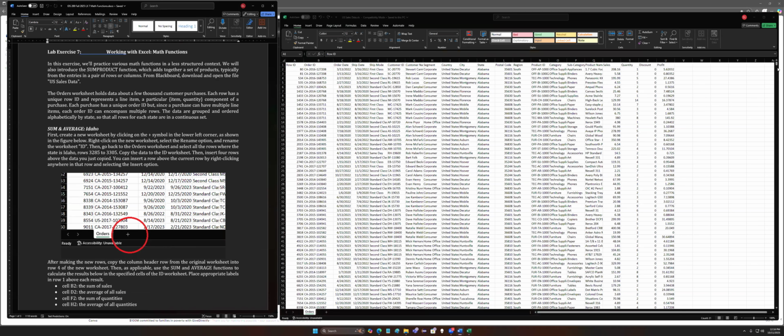The sales are grouped by state. So you can see it starts off alphabetically with Alabama, then goes to Arizona, then Arkansas, and so on. And so they're all grouped by state. For any given state, it's going to be one continuous chunk of records.